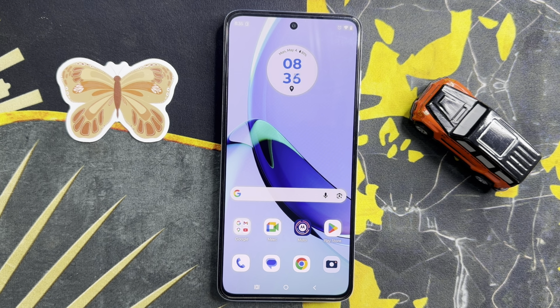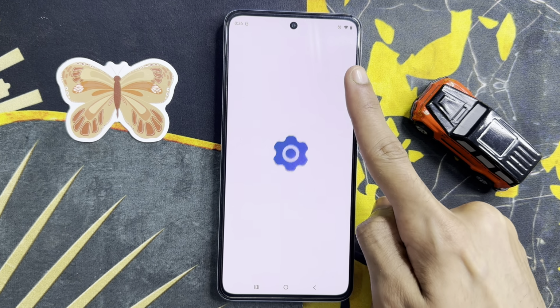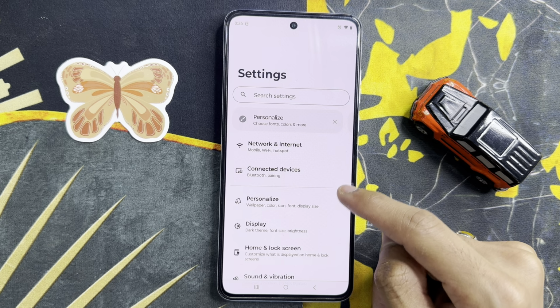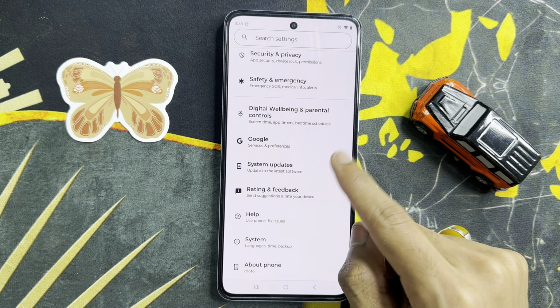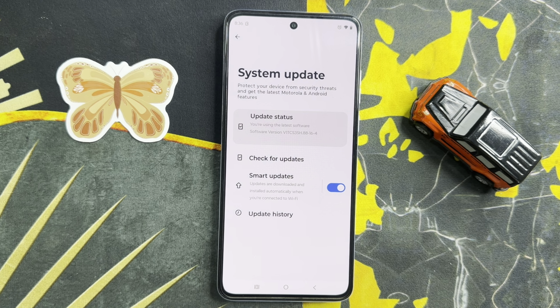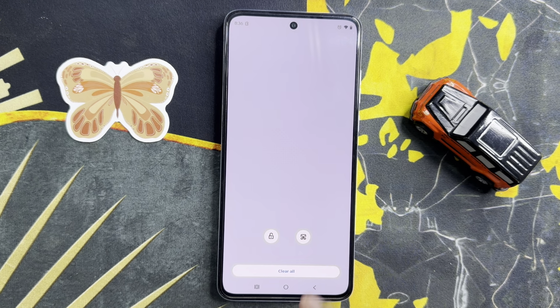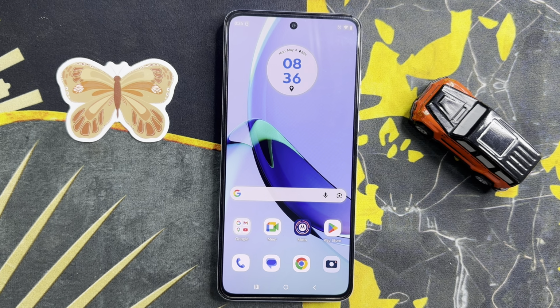But if it's still not solved, click on settings app. Now in settings, click on system and update. You will check your software update is latest. If it is not latest, update your software to the latest. After updating the software, go back to home screen. You will see your problem is solved.